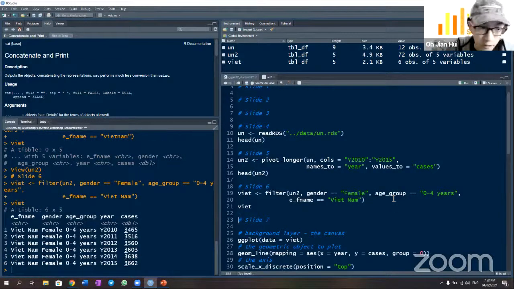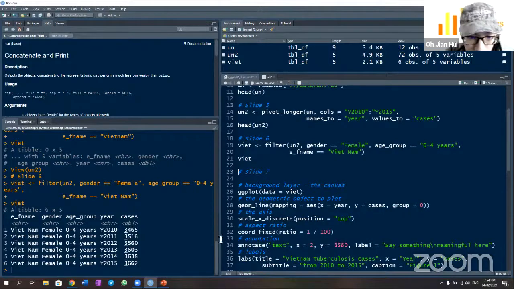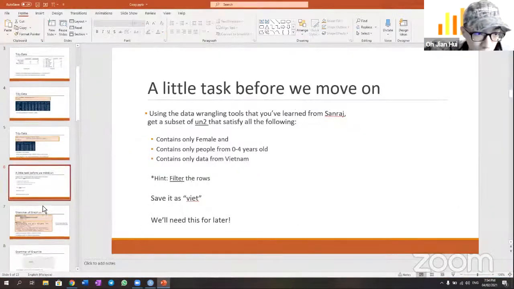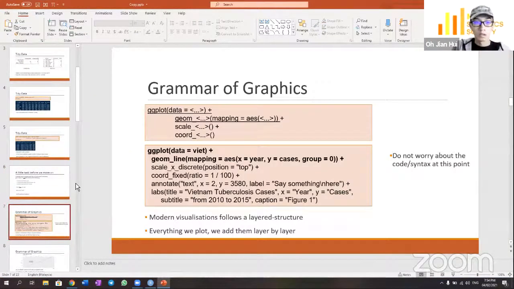Let's take a look. Right, so now we got six rows here, from Vietnam, gender female, and age group 0 to 4 years old. So all these six come from six different years. So later we can see how it changes over the years. Okay. I hope you got that, the data frame, because we'll use it later.